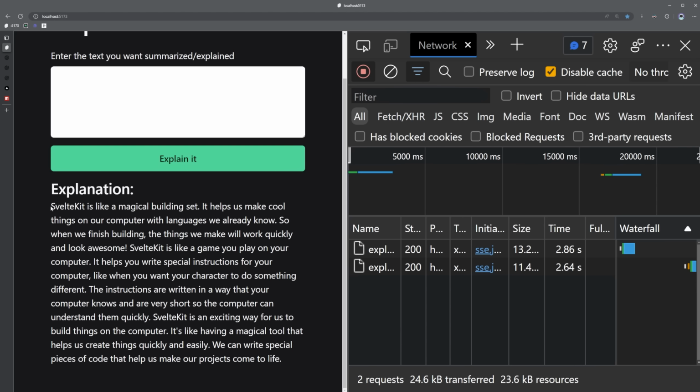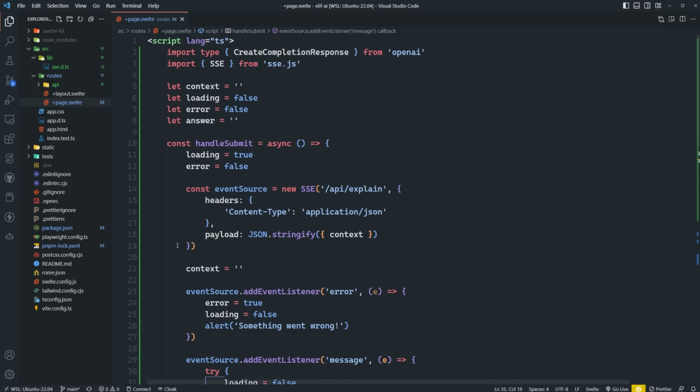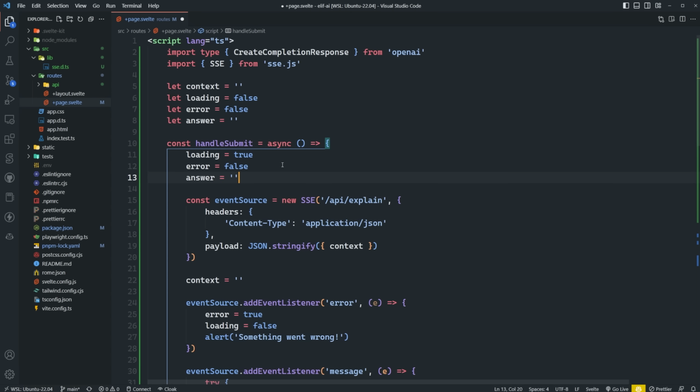And it actually looks like we forgot something. We're actually continuing to append new explanations to the same answer. So let's go into our code here. And on the handle submit, we're actually going to set answer equal to an empty string again. So when you send an answer, it's going to clear out the existing answer.